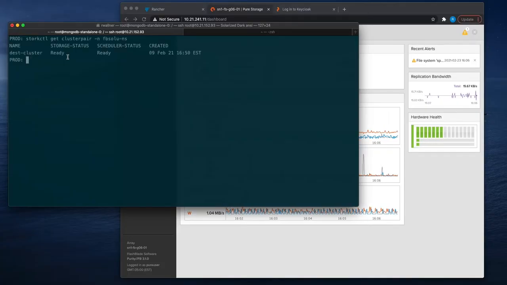You can see here that the storage status of this cluster pair and scheduler status is already ready. This means that cluster 1 and cluster 2 are already paired together, and the destination cluster is our DR site. We'll want to take a look at how Portworx is configured to use FlashBlade.